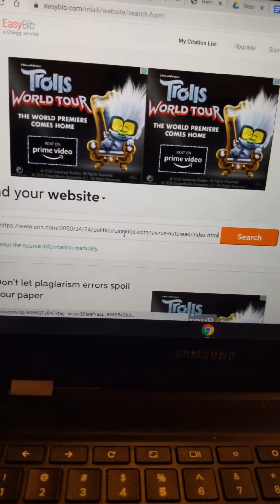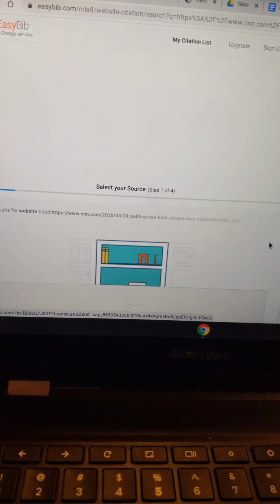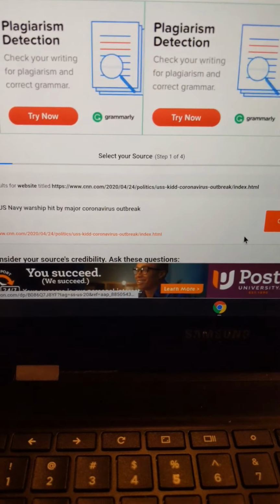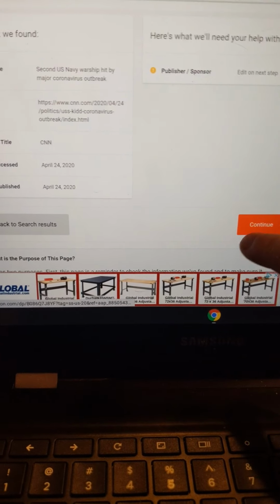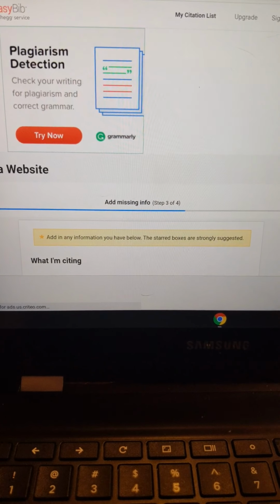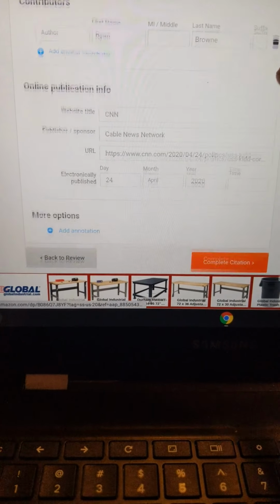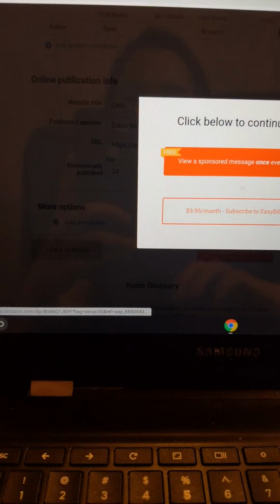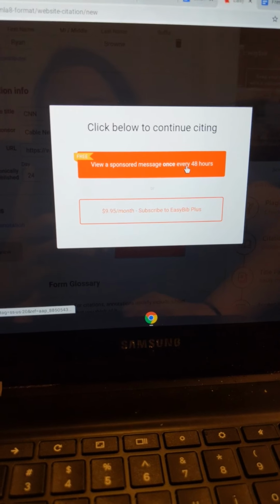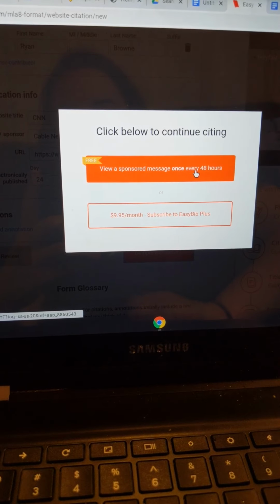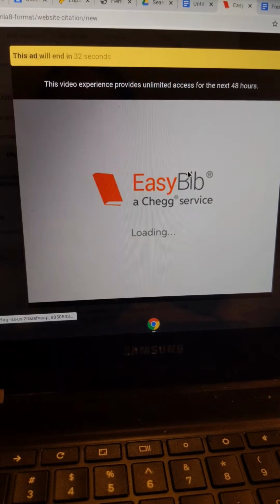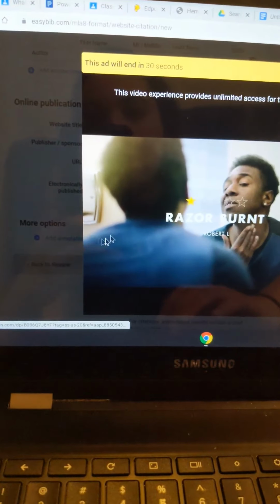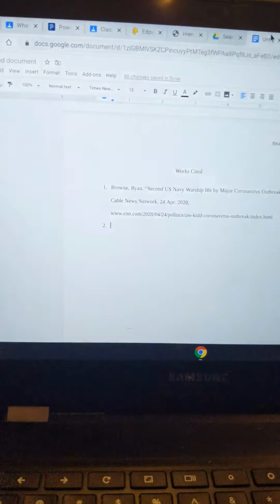my website I used as an example. You're going to paste your website link and hit Search. They're going to find it. See, they found it there. You hit Cite. You're going to continue down and hit Continue. And they're going to ask you for more info. It's okay if you don't have it. You hit Complete Citation. This message might come up where you have to view a sponsored message once every 48 hours. That's fine. Just hit View. It will be like 30 seconds long. But once that's done, that will provide the same citation I've already shown you how to use.